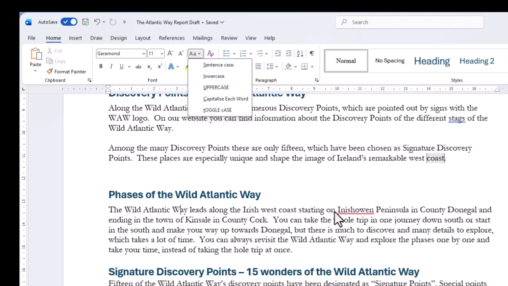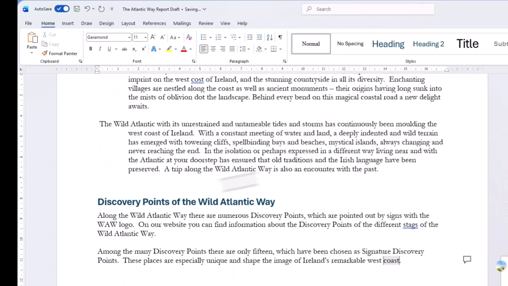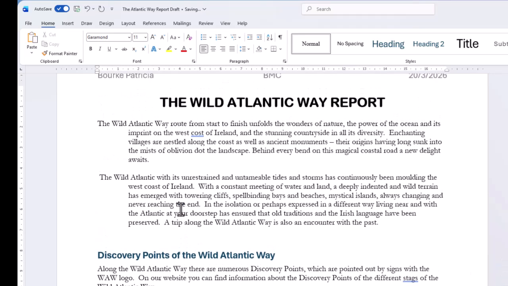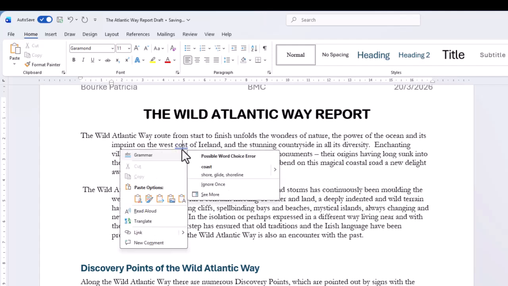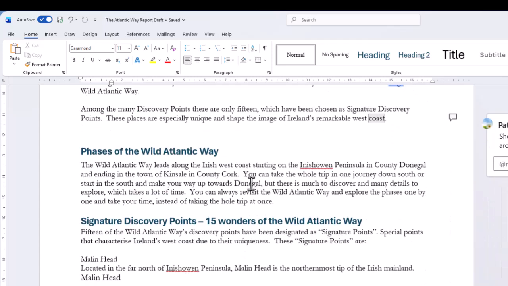And also the word the goes in before Inish on. There are some deliberate mistakes. You saw one earlier for points at the Wild Atlantic Way. So I'm not going to correct many of them. I'll correct a few. So at the top here was coast. Coast. So you can just right click and it offers you coast. So just change that. Now we are going to go down to phases of the Wild Atlantic Way.